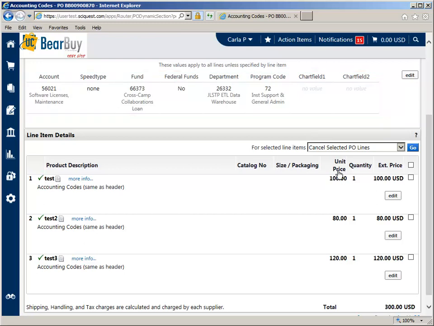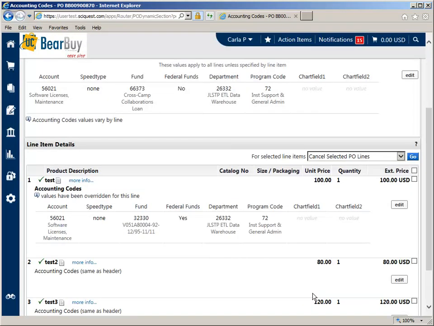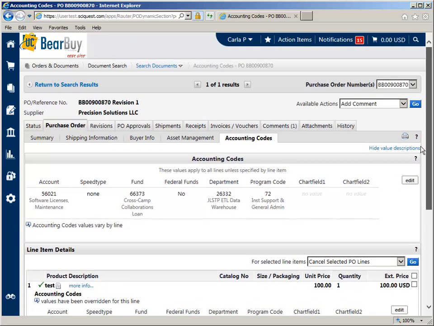So now we need to navigate down to line 1 and edit that chart string combination so we charge it to the correct fund. Click on the Edit button in the line 1 section. From here, enter the desired fund code. Once entered, click on the Save button. Now, line 1 is the only line that contains the fund code 32330. All other lines will then be charged to the fund code 66373.